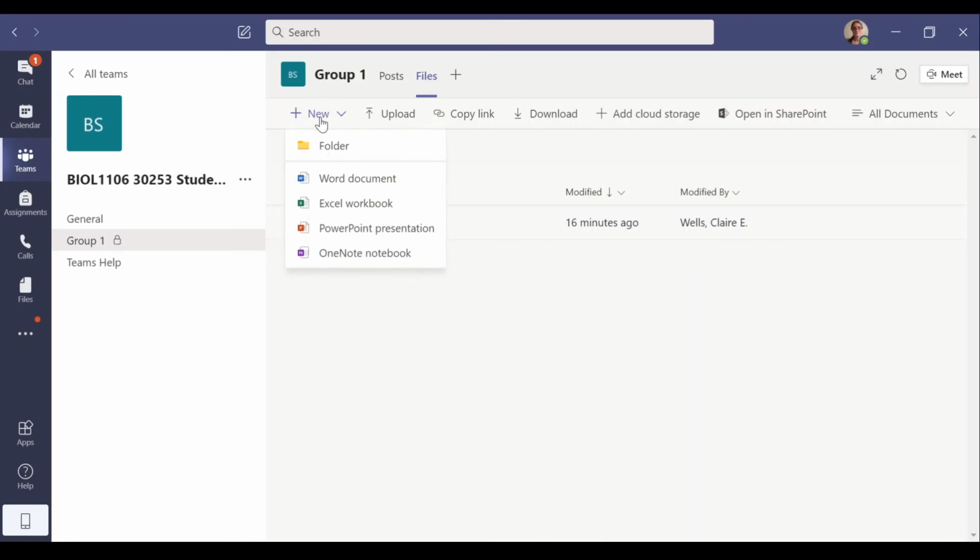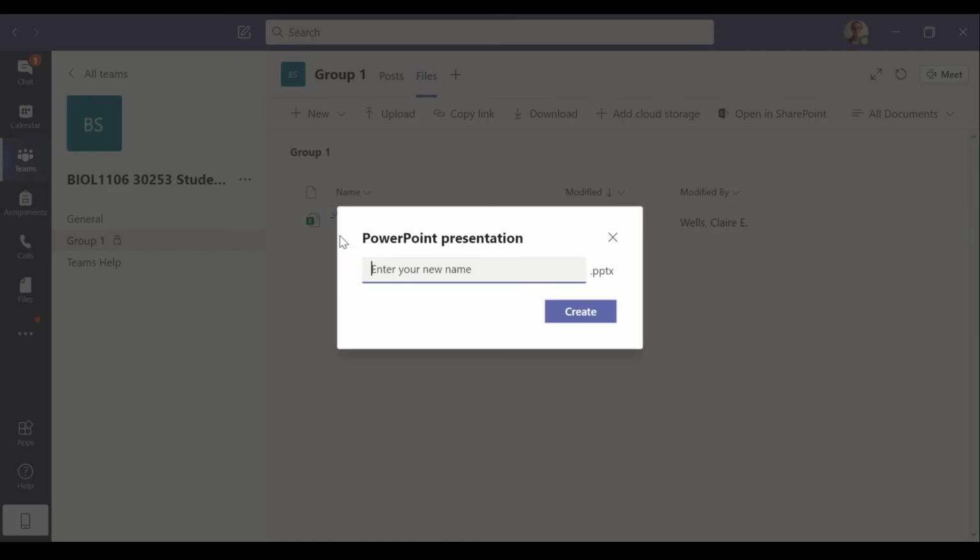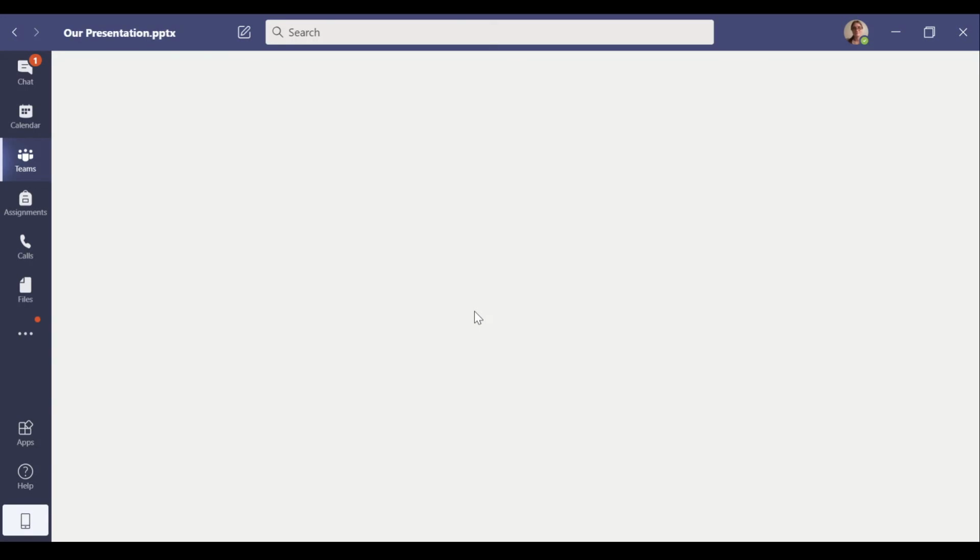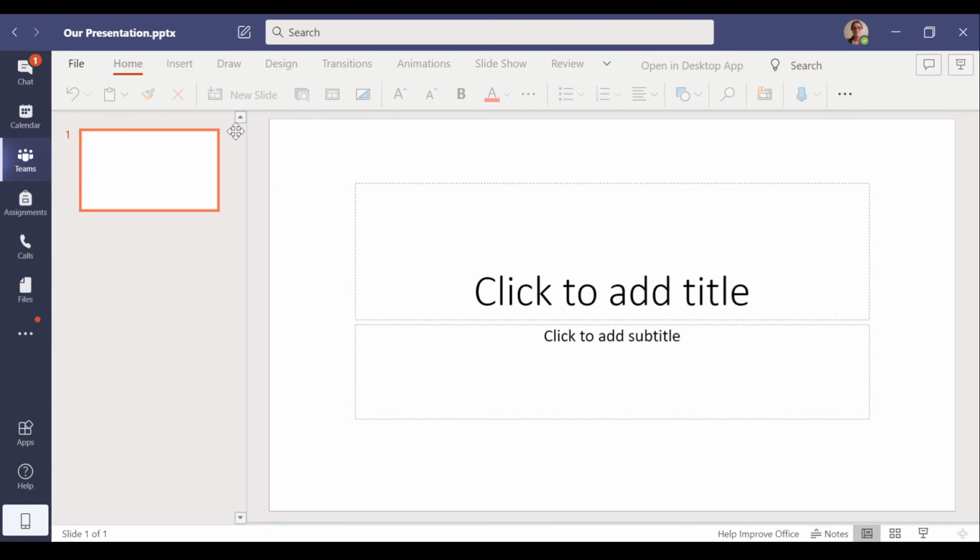So the same thing for PowerPoint. They could click New, PowerPoint Presentation. I'm just going to call this our presentation and Create. And it opens PowerPoint in Microsoft Teams.